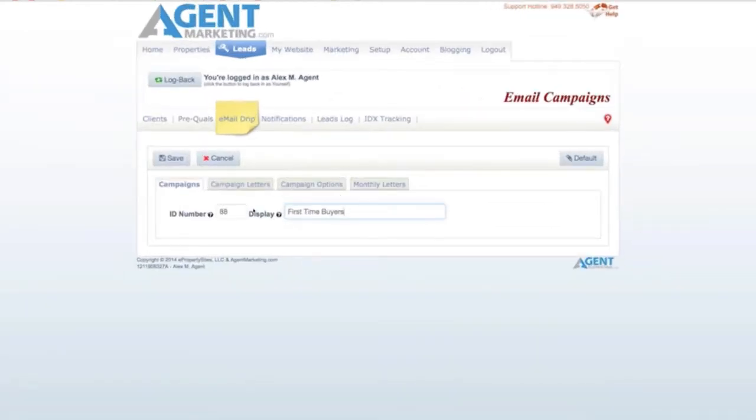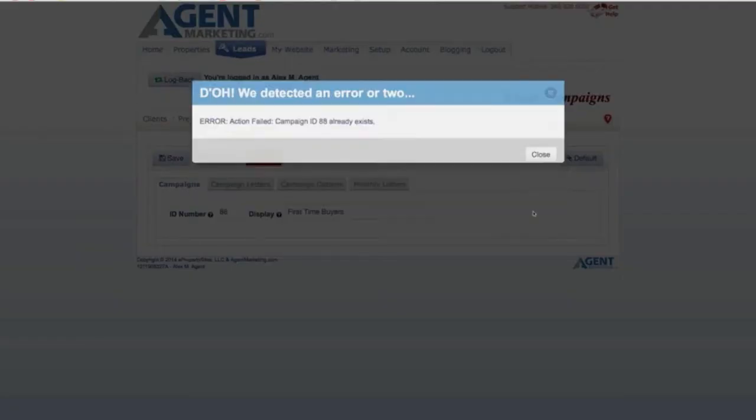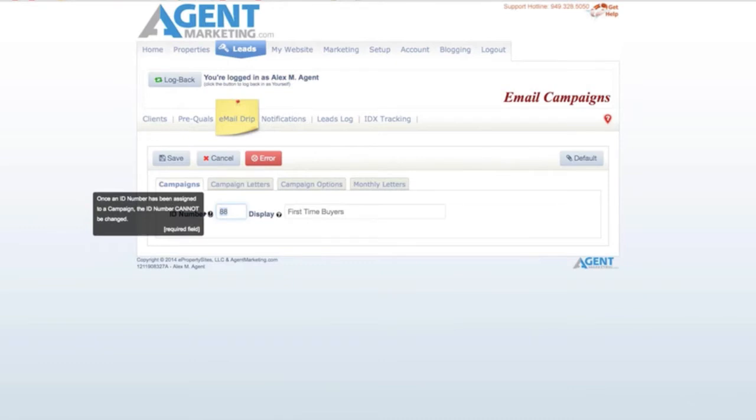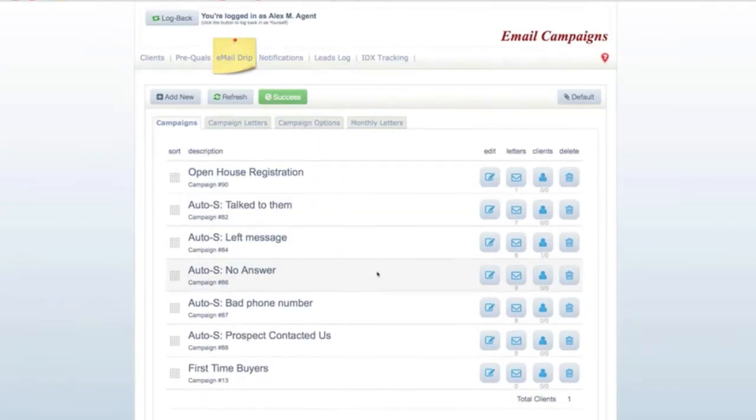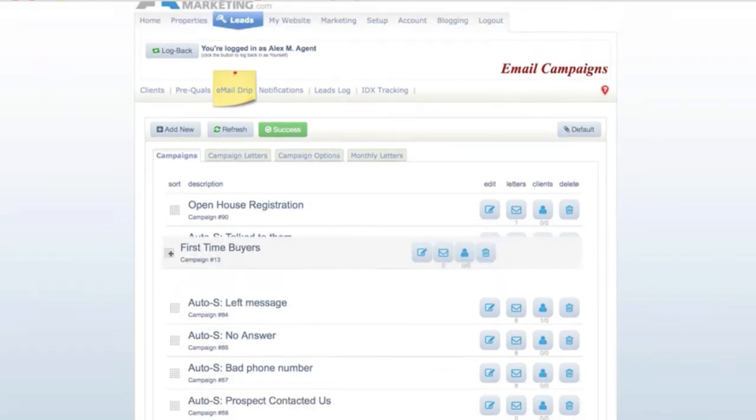First-time buyers, so we'll do that, and then you just want to make sure you save, and I'll go ahead and make my screen a little bigger. So you come in here, first-time buyers, ID number, save. So once I do that, oh, I chose one that exists. So let's just see if 13 exists.